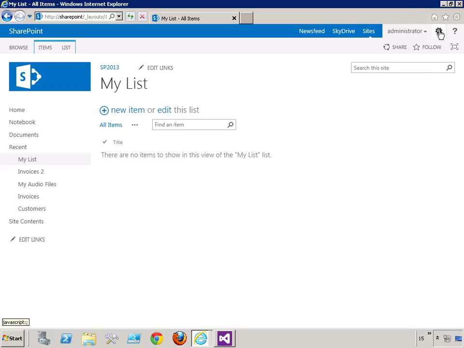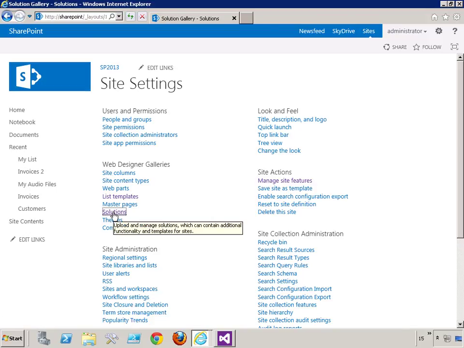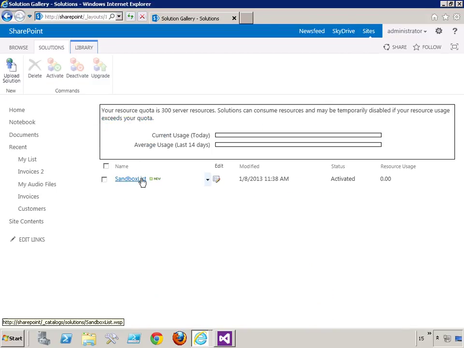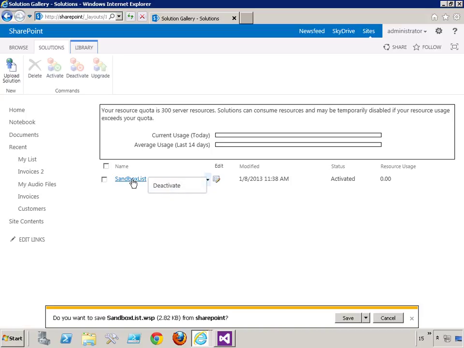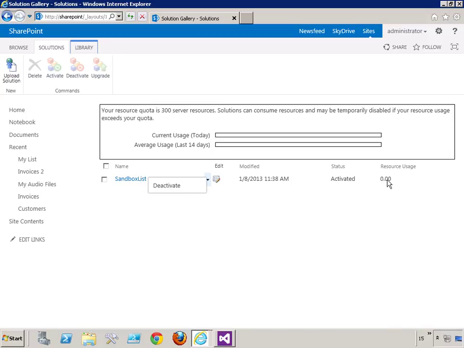If we want to see where the solution went, we can just go to Site Settings, and under Solutions, under Web Designer Galleries, there is the Sandbox List feature. And I could deactivate it. I can download it if I want to use it in another solution. I can even manage its resources, which is an advantage of Sandbox solutions, that administrators can dole out a point system that specifies how much consumption of farm resources a particular solution is able to do in a site per day.